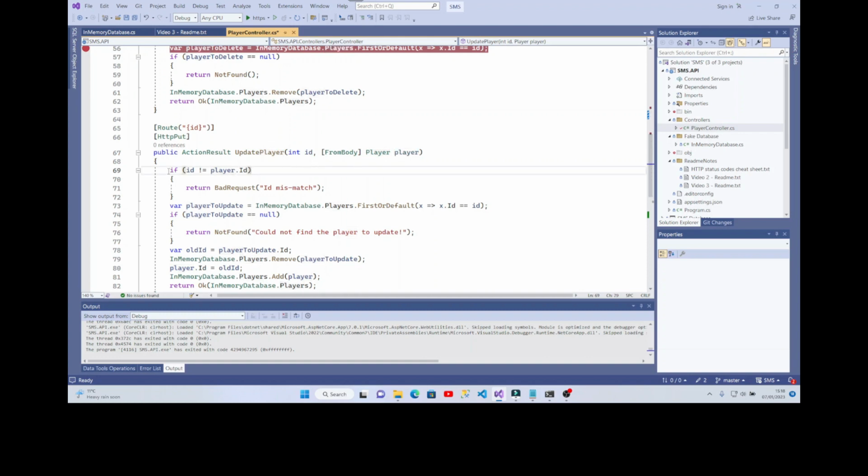The first statement on line 69 is a little bit contrived, but I put it in place just so you can see one example of a bad request. In this statement I'm saying if the ID on the query string, which is this parameter, does not match the ID that is in the body of the request, then we're not talking about the same player that we need to update. So we've got a mismatch between what's in the URL and what's in the body of the request. In that instance, what we're going to return is a bad request, which is an HTTP 400 error with the message ID mismatch.